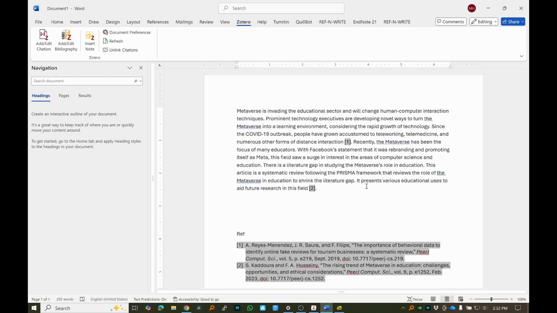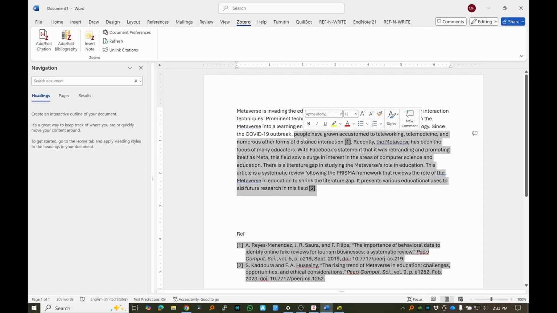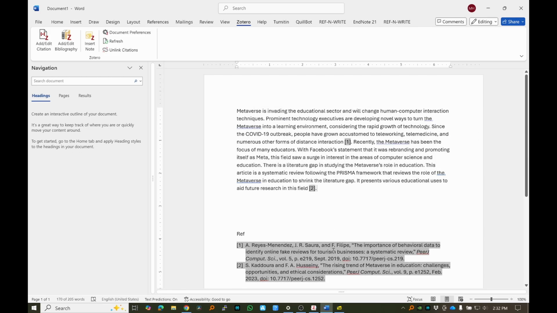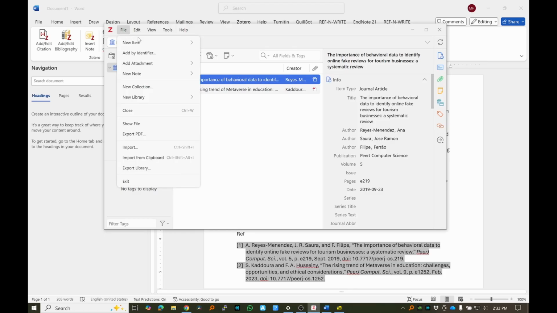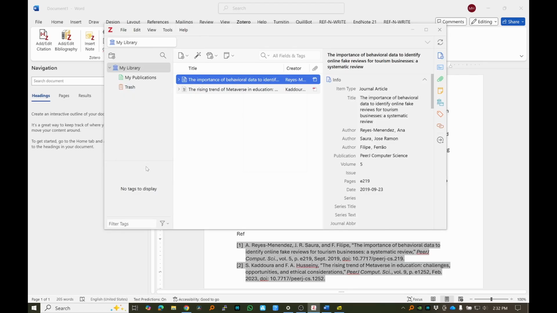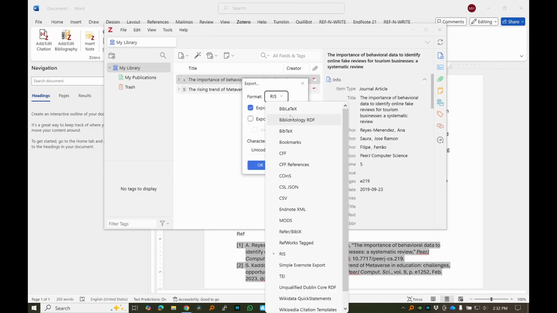Now there are some other tips that I want to share. For example, you are sharing this paper with your friend. So what you can do is send the document as well as send the library to your friend. So what you can do is come to Zotero, click on file and then you will have option export library, click on it and here you will have various options.